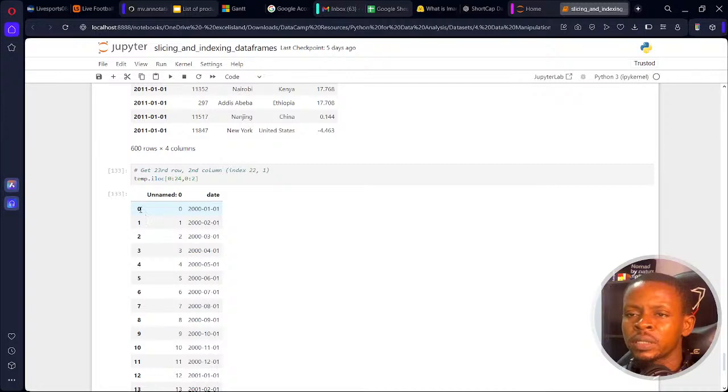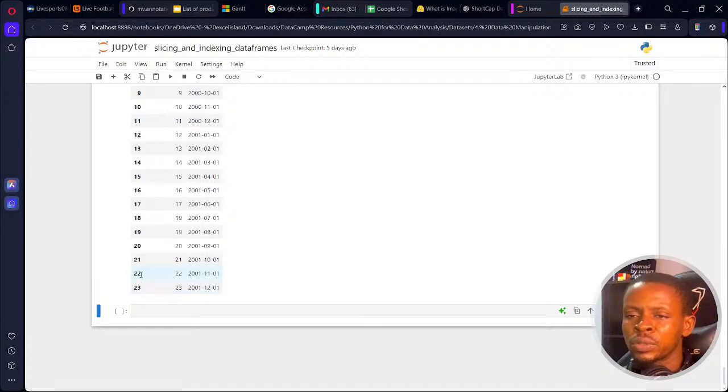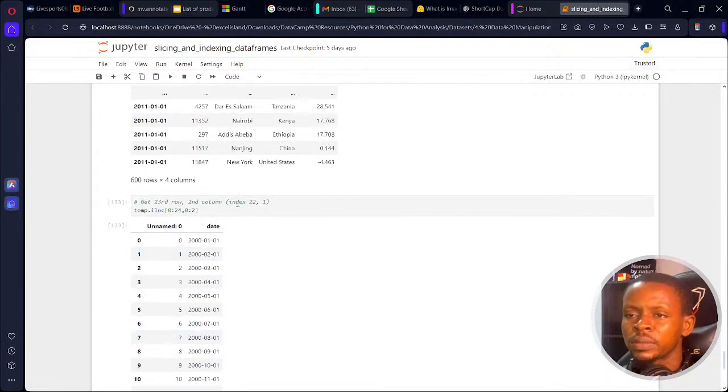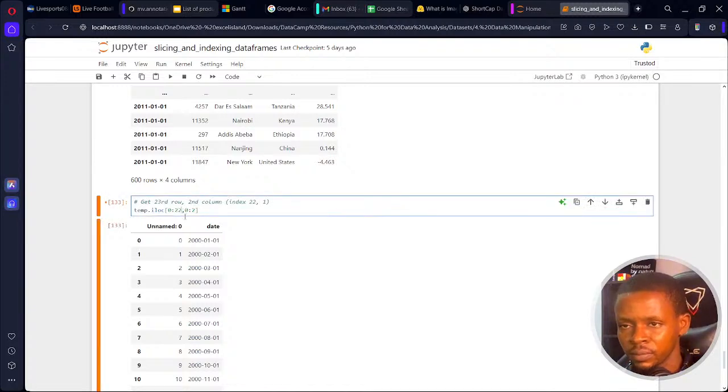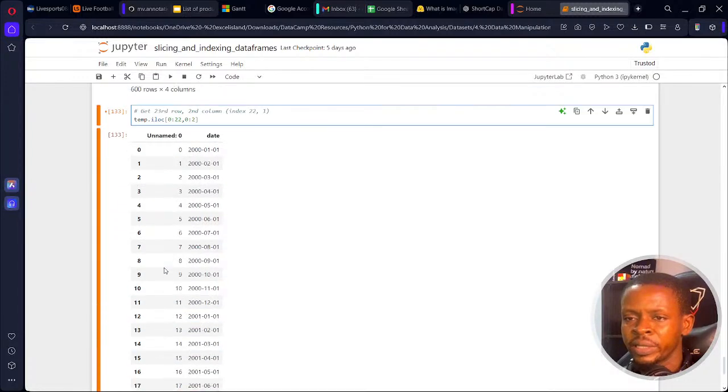Even this index, if this is 0, this is 1, 2, 3. So this is 22 already. Okay, that means we are correct here. So my 22 is our 23 here.